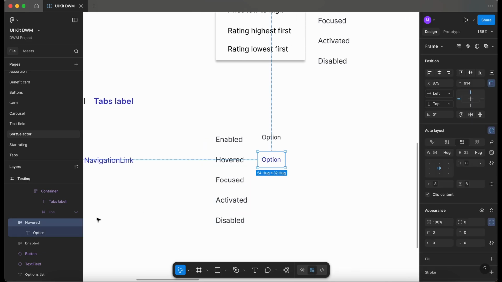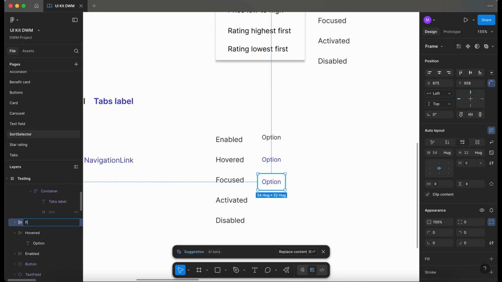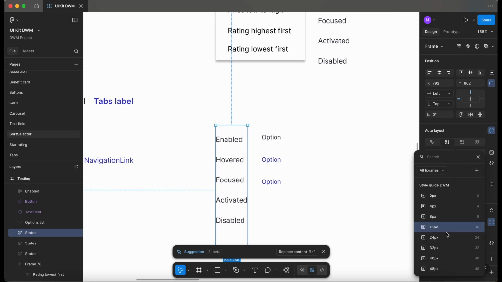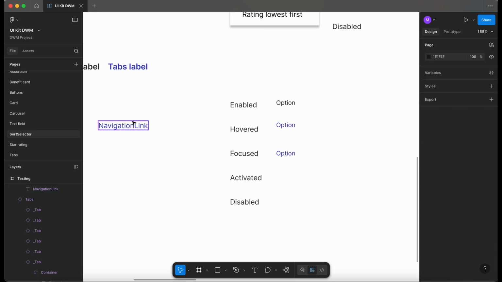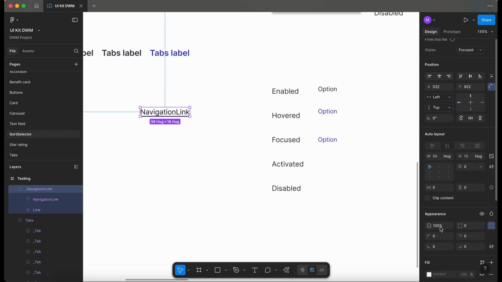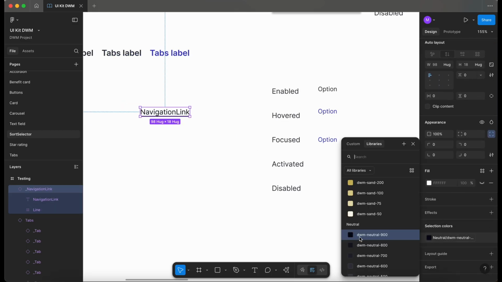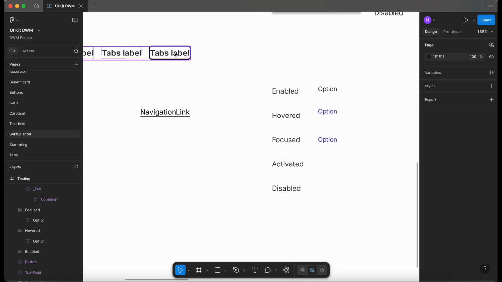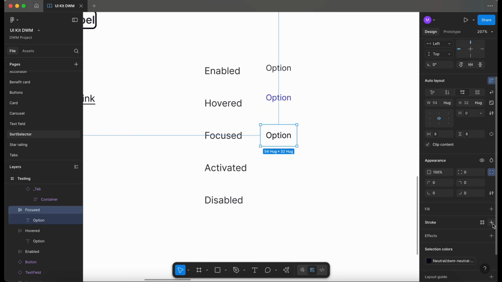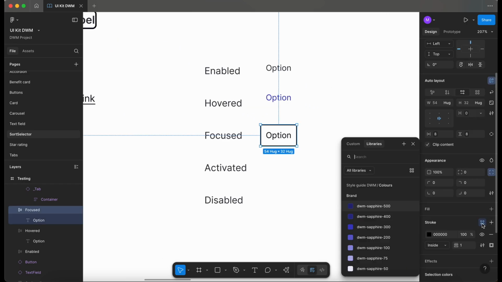Let's option, click and drag. Let's go to focused. Let's just rename that here, focused. Let's also expand these out a bit more because we have a bit more space. Okay, so what did we do for focused? Let's click on the navigation link. Let's just scroll down, and that's going to be neutral 900. Let's do the same with tabs. So focused. Okay, so we've got the neutral 900 border. Let's just add a little stroke here as well. Let's click the right thing, neutral 900.